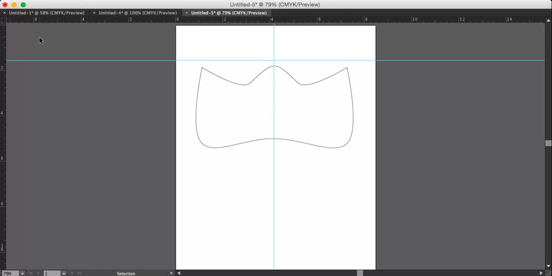So what we're going to do is come to the left side, and if you click and hold underneath the rectangle tool, there is the ellipse tool. We're going to go ahead and click on it, and I'm just going to go down below and draw what I think is a good ellipse. Okay, something like that.